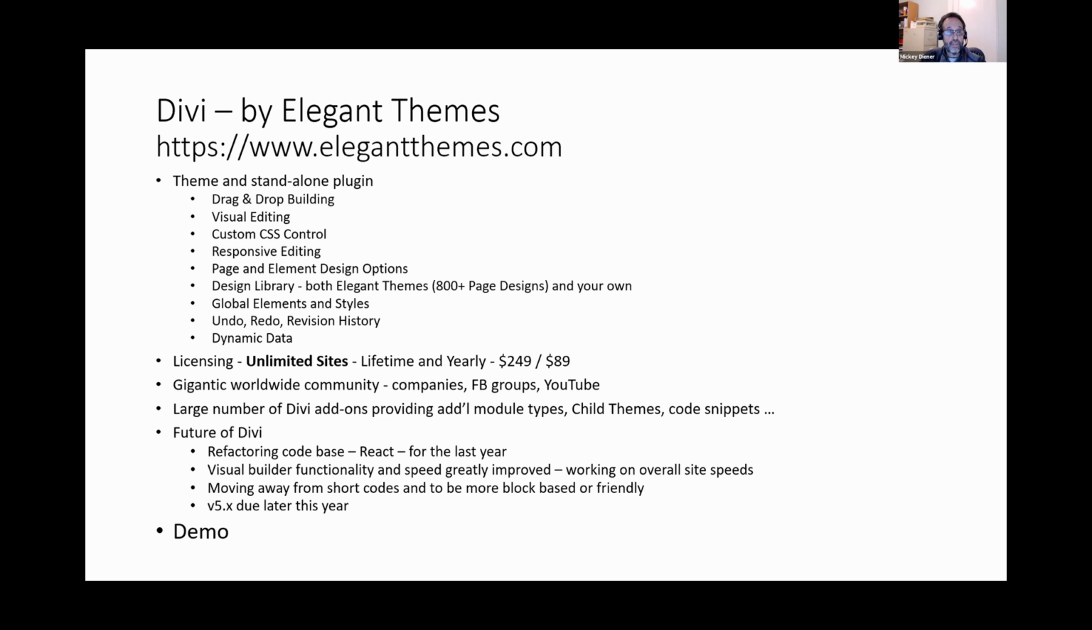One interesting thing about Divi in terms of licensing: first of all, there's no free version of Divi, as there are in some of the others. But with your license, you get a license for unlimited sites. You can use it as much as you want, and there are both lifetime and yearly licenses. You can see the pricing there, $249 and $89 a year.